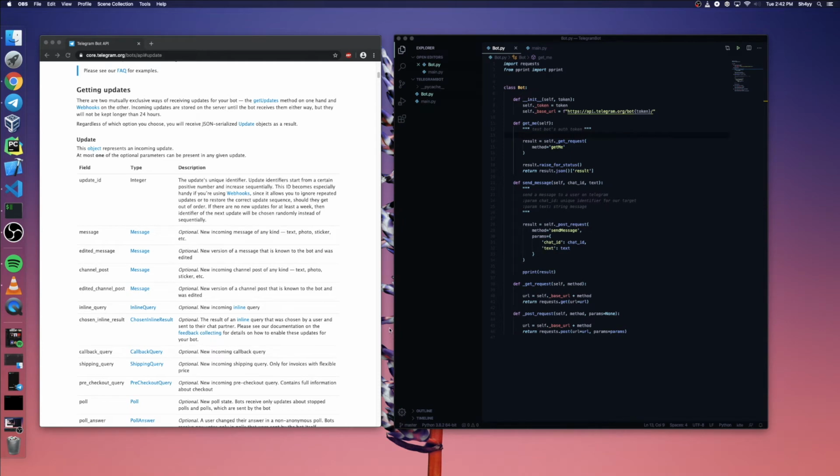Okay, so in the previous video, we set up our get me method as well as our send message, which accepts a chat ID as well as a text, and then makes our HTTP calls to Telegram's API and sends a message to a user. And just as a reminder, get me was to test whether our auth token was valid or not.